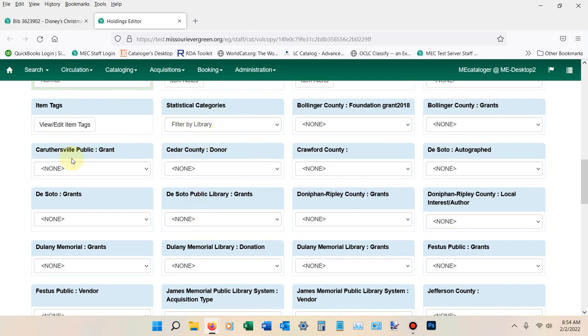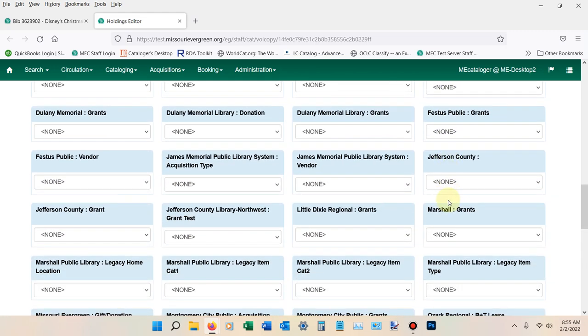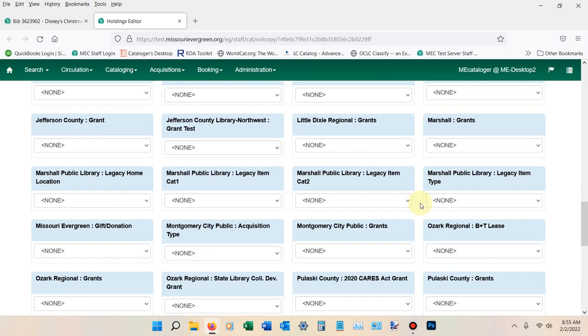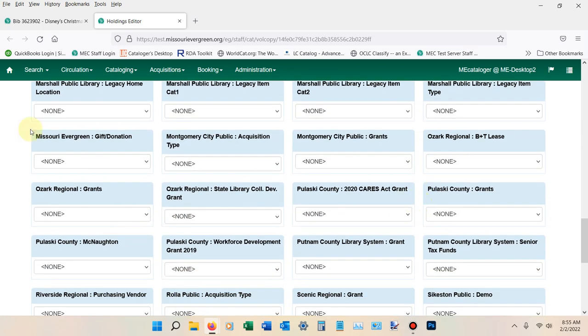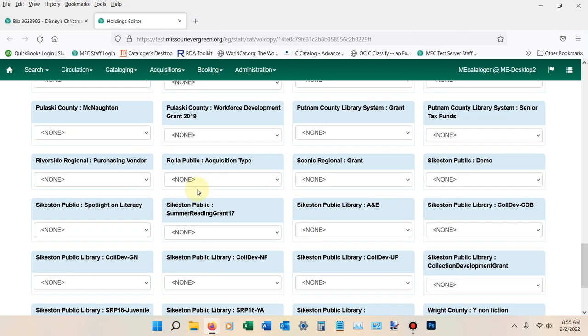Once we get past that, we can see where we've got very specific libraries that may have some information that they want put in here. Your library may be listed in here. Maybe this is something you want to track for a particular item. By all means, go ahead. If none of these apply, you're just going to skip them and leave them the way they are.